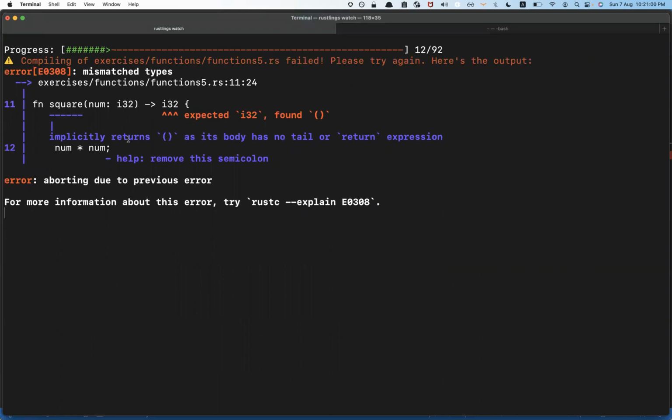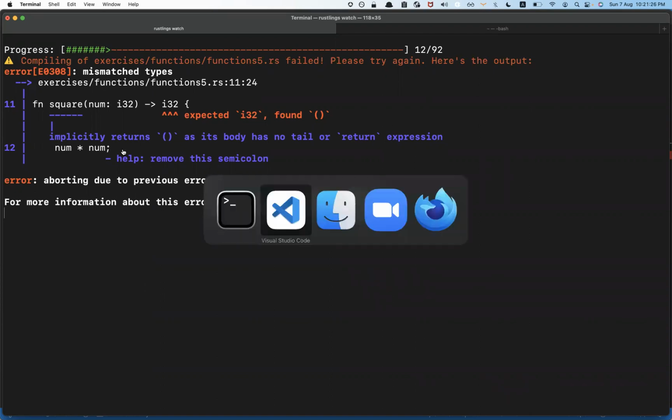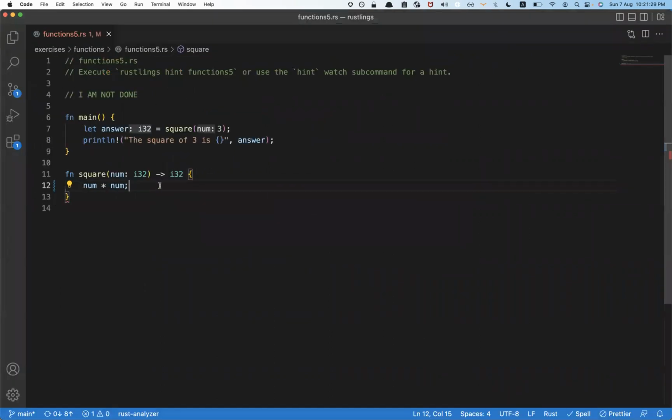Now, the problem here is it says implicitly returns. I think this is like a tuple because I remember seeing tuples with parentheses and commas. Looks like an empty tuple or empty nothing. I'm not sure what it's called in Rust, but it implicitly returns this as its body has no tail or return expression. So I'm guessing when you put a semicolon, this is not a tail expression, or this is not even an expression. It's a statement. At least that's how other languages usually differentiate between an expression and a statement. A statement is just something that you evaluate and that's all. It doesn't have any final value, but an expression does have a final value.